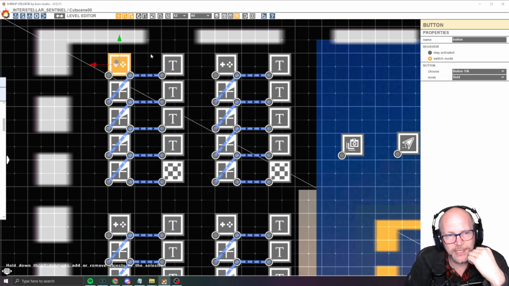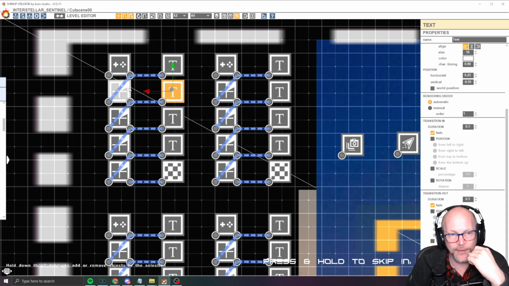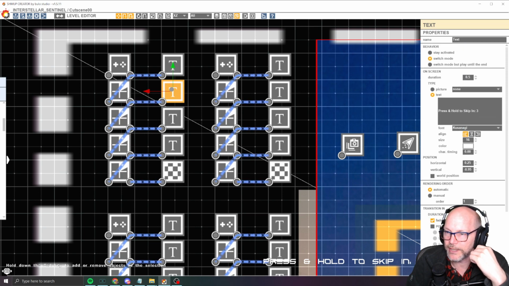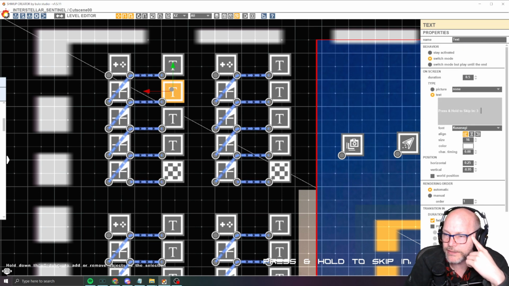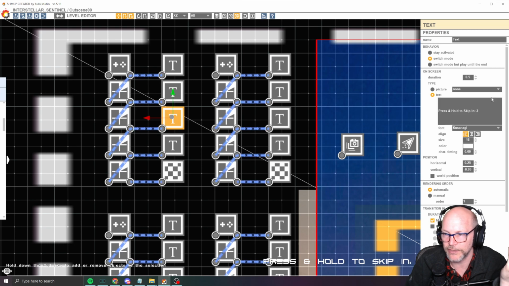And then while we continue to hold the button, 1A in this case, we start to come down through a series of timer countdown logics. We have a countdown timer also set to switch mode, with a 1.0 second duration. After that timer counts down, it displays the text object. In this case, we use the same exact text; the only difference is that we put a little 3 at the end. Then we do exactly the same thing for the next block, and this one's a 2.